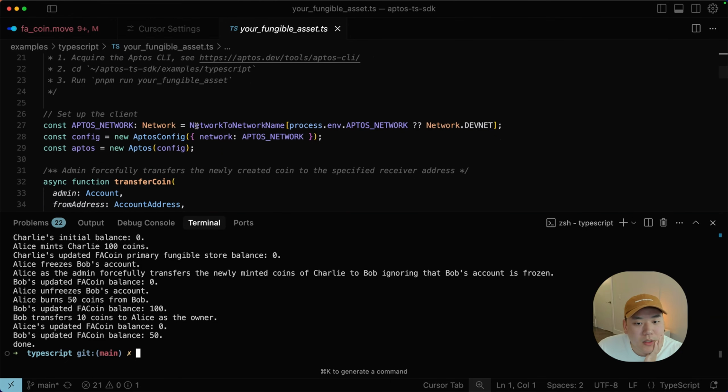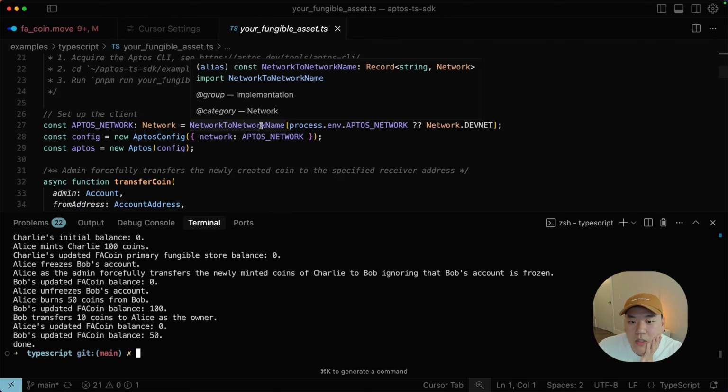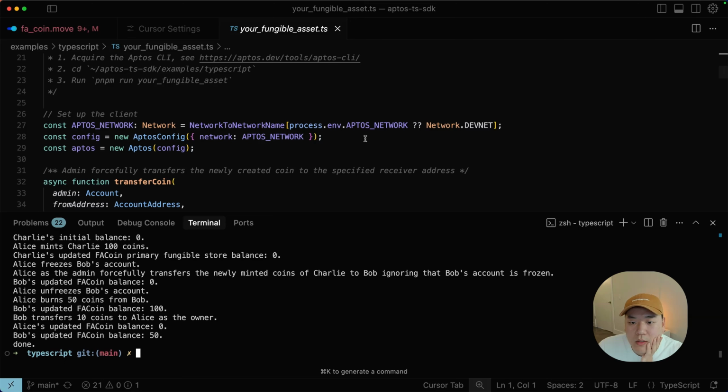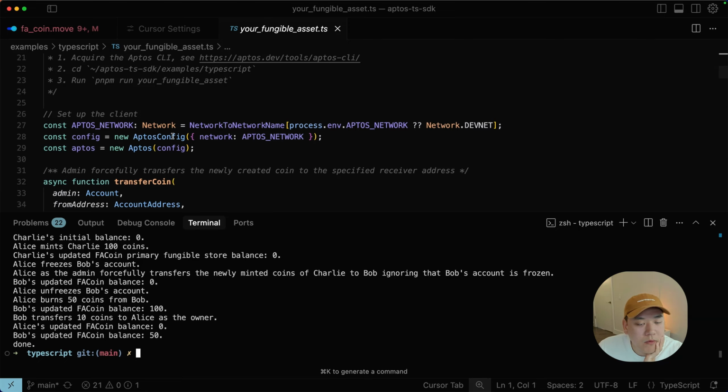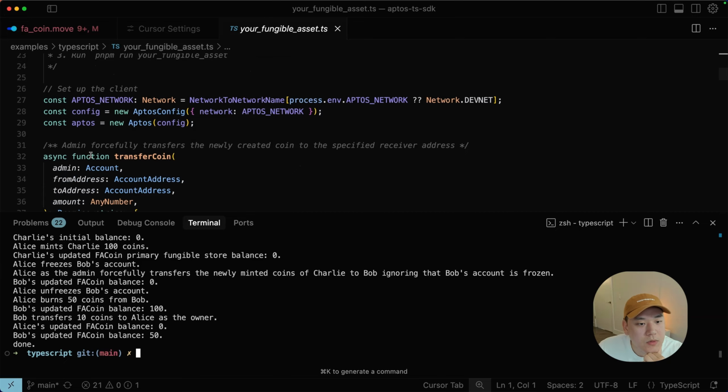All right, set up the client. Okay, so we are setting up the Aptos client here. We're getting the Aptos network using this network to network name. So we are probably setting this to devnet if we don't have the network set up in our .env file, which is probably the case. So this is set to devnet, and we are creating the config and then passing that config into this Aptos class to create the instance of the Aptos client.